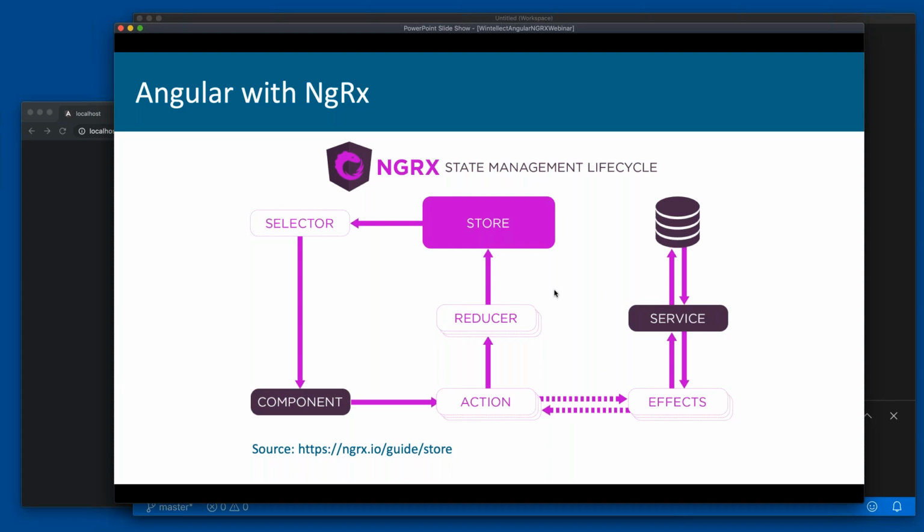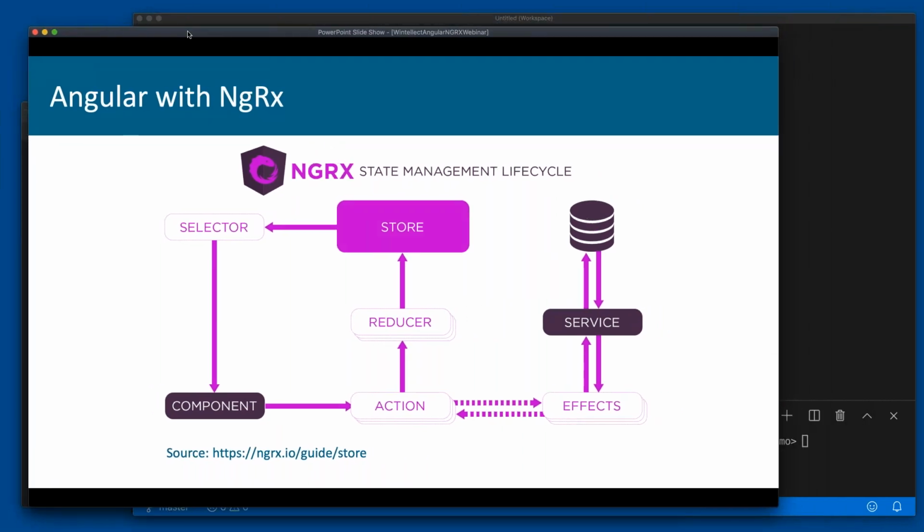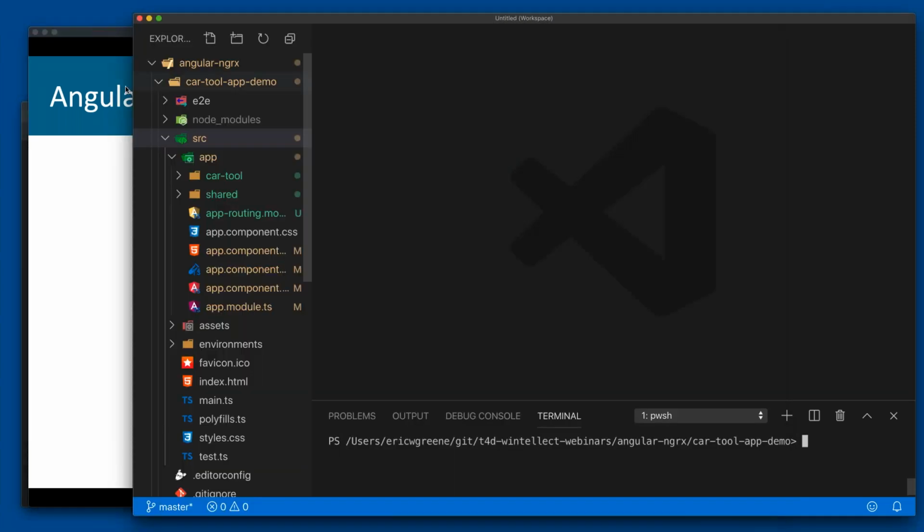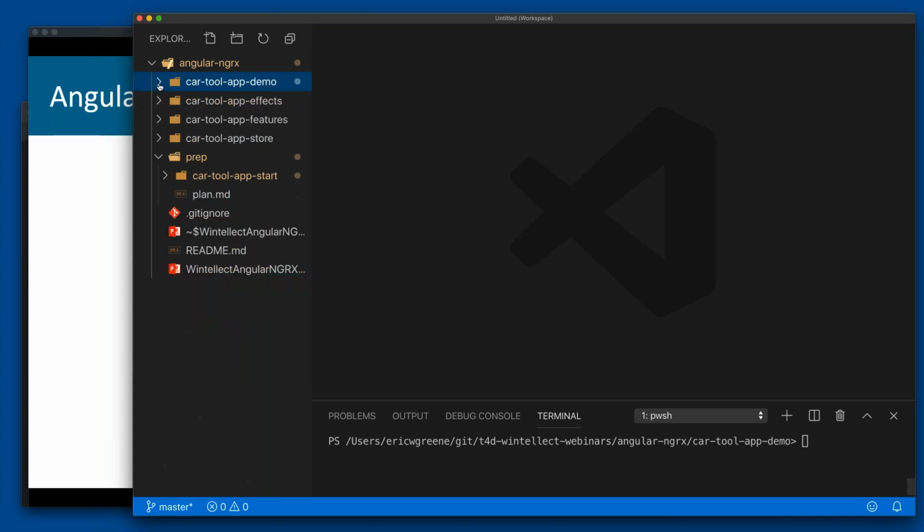Okay, so with that little bit of an overview, let's dive into the code, and then I'm going to come back to this diagram from time to time where we can relate the code that we're writing back to the diagram itself. So over here, I've got a car tool app demo project. Just so you can see here, I actually have other folders here that have completed versions of these.